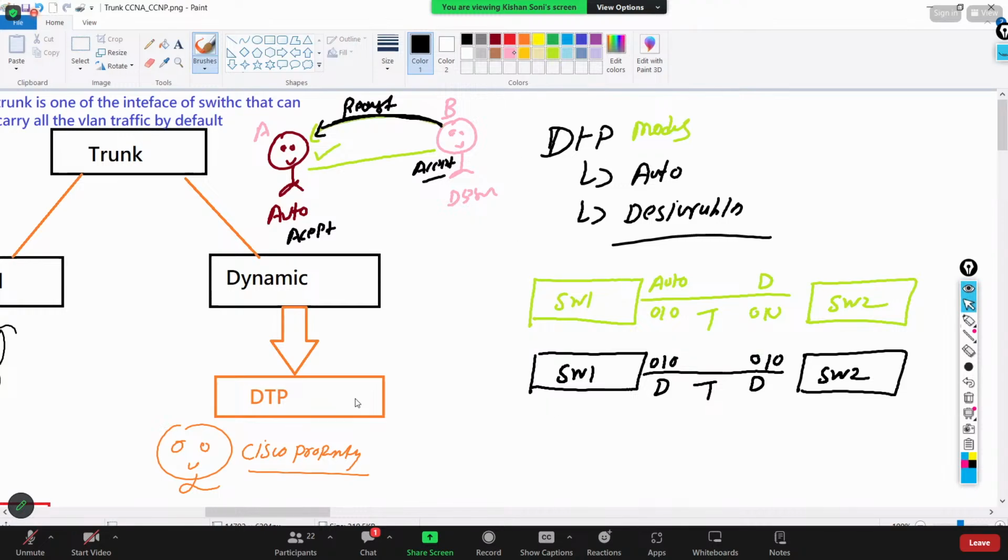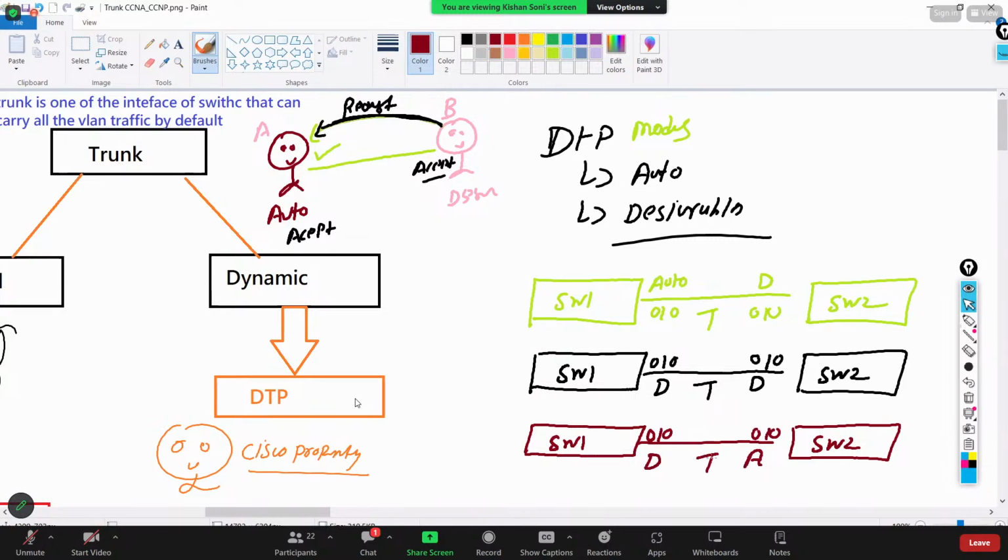The third option we have: take an example, if you have switch one and switch two, this interface is 0/0, this interface is 0/0. If this one is desirable and this one is auto, in that case, what happens? You will have a trunk. Obviously, desirable will make a request to the switch, hey, let's make a trunk. Auto has the ability to accept the request. So they will make a trunk.